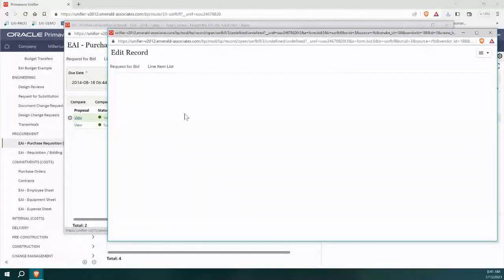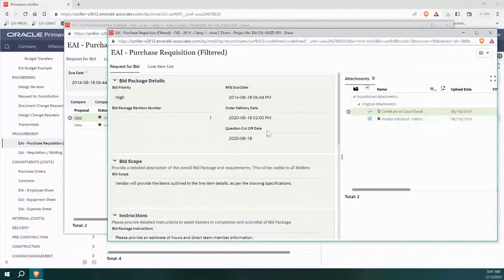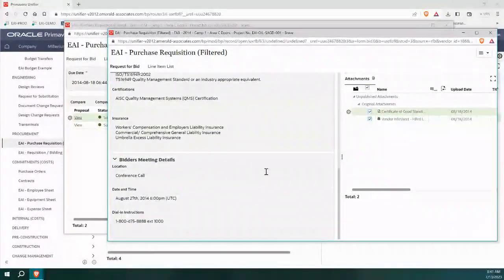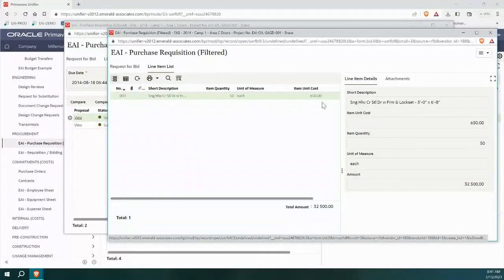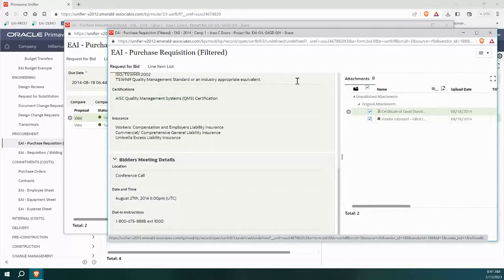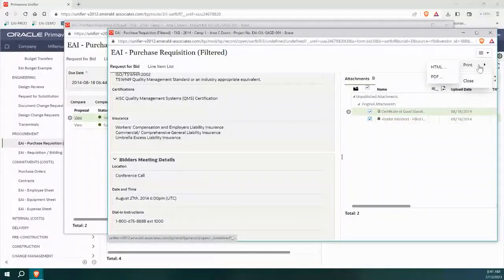And then I can go and see what they put in. I can see if they put any exceptions, put any notes in here, and I can see what their price was. Okay, so this is their price for those units. And then again, I can have attachments at the overall level. Here's their certificate that they provided and some vendor information. Okay, so this, if I'm good with it, I can approve it and create a contract off of it.